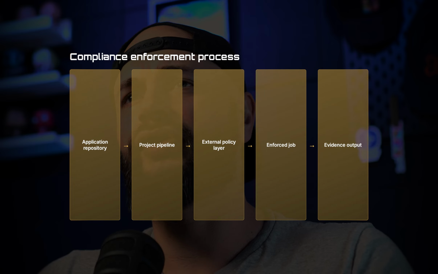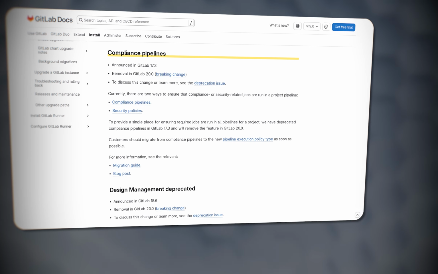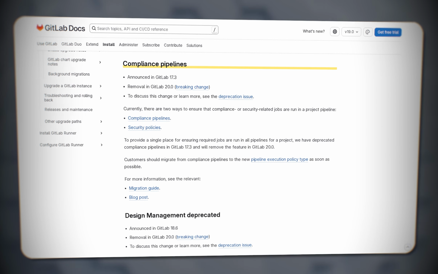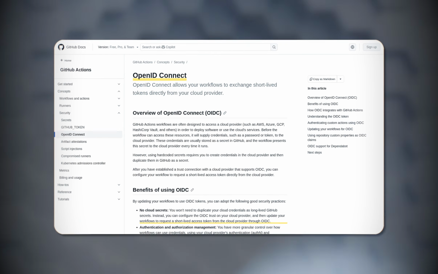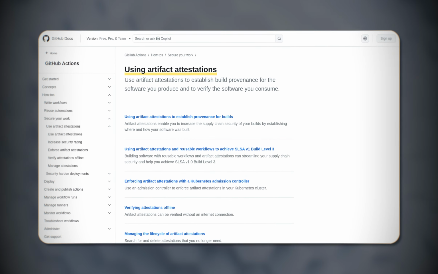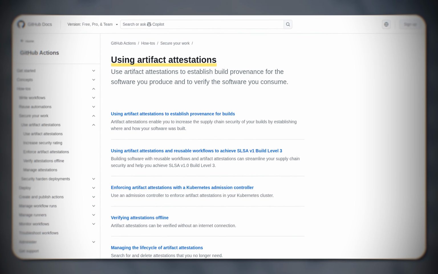There is a small wording trap though. GitLab's old compliance pipelines are deprecated, so the modern framing is compliance frameworks plus pipeline execution policies. GitHub can absolutely support compliant delivery too. You can use rule sets, required checks, protected environments, deployment approvals, OIDC for short-lived cloud credentials, and artifact attestation to prove where and how software was built. That's a serious toolkit, but the shape is different.